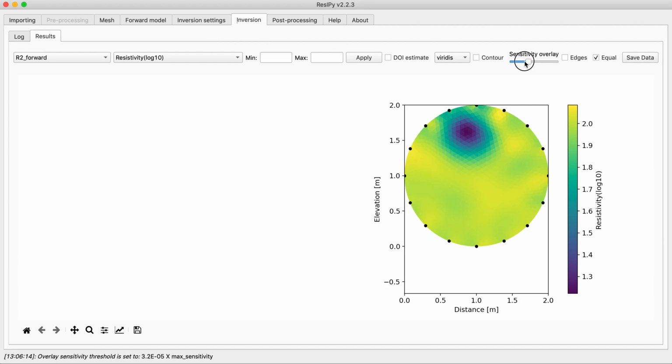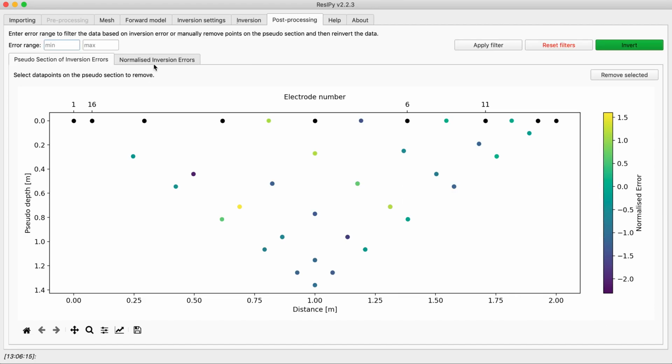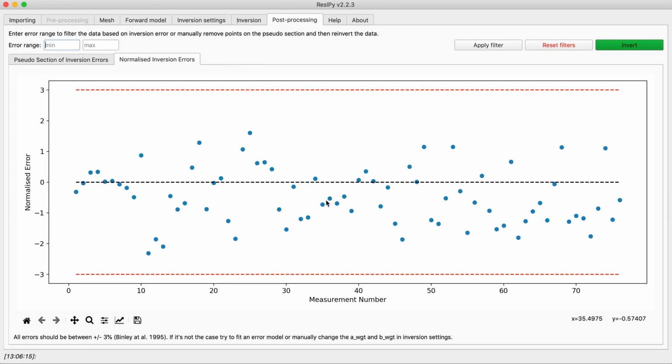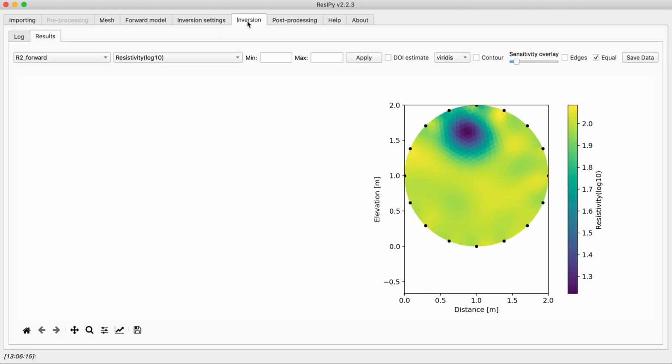As you can see, I was able to do a forward model with a custom mesh that I just built in Gmsh. And I can clearly see the conductive anomaly in the correct position. And in the post-processing, I can see the inversion went well. You can also contour this, and also you can save your data.